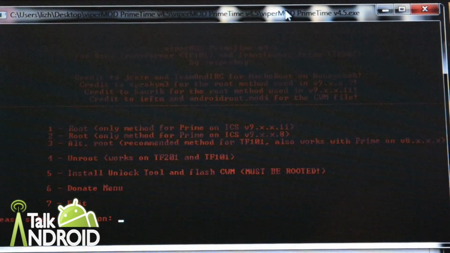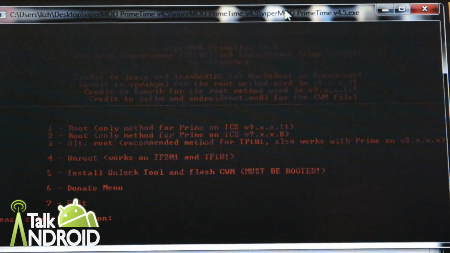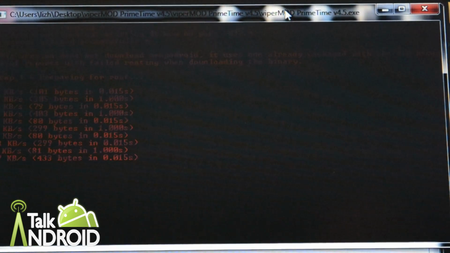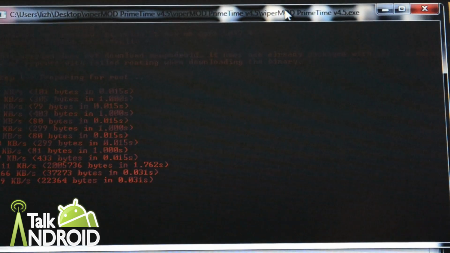So first thing we want to do is root the device, and since I've got the most recent update from ASUS, I want to hit option 1, and as soon as you hit enter, it'll do its thing. So I'll go ahead and do that now. Hit any key to continue. And again. And there it goes.